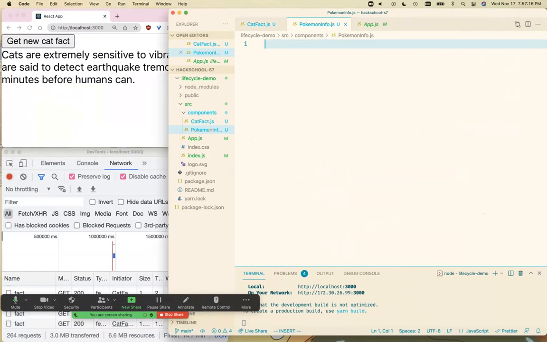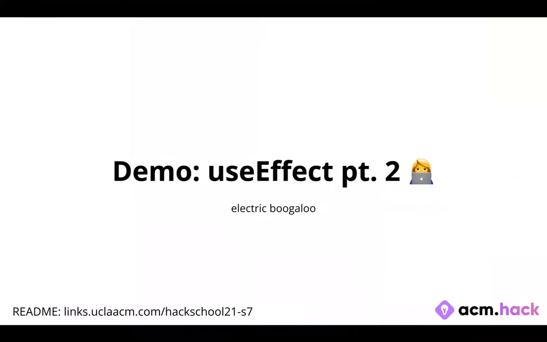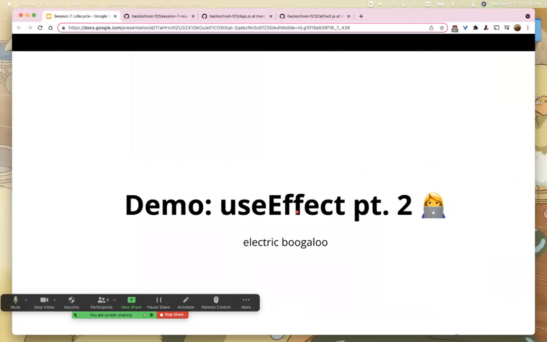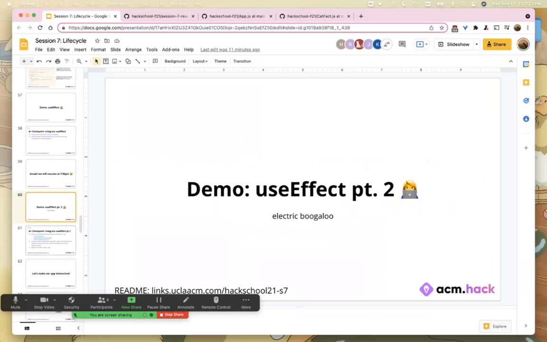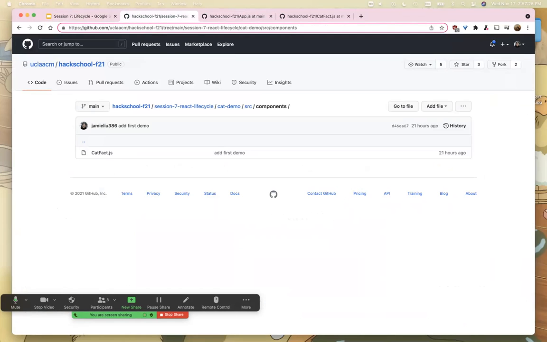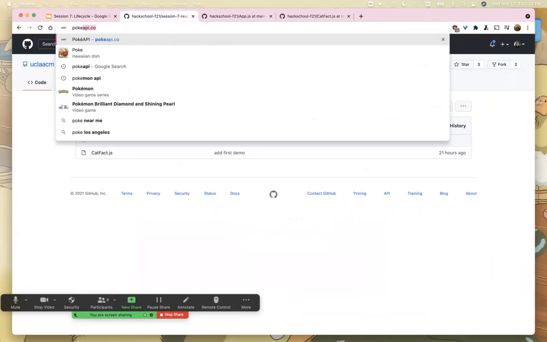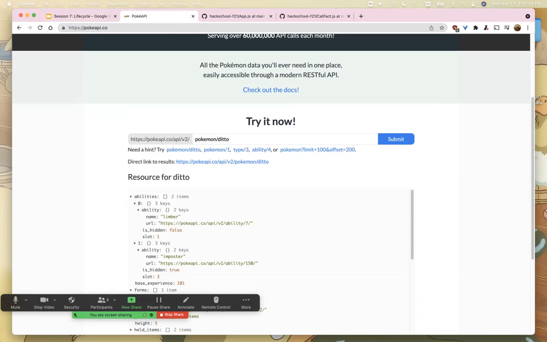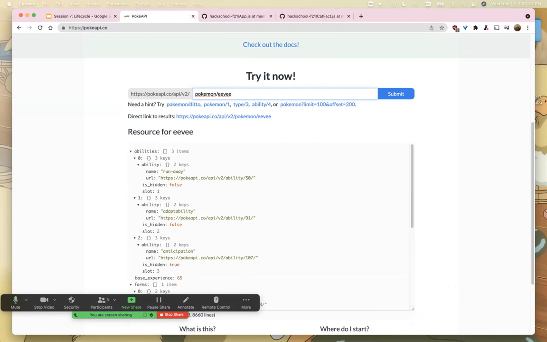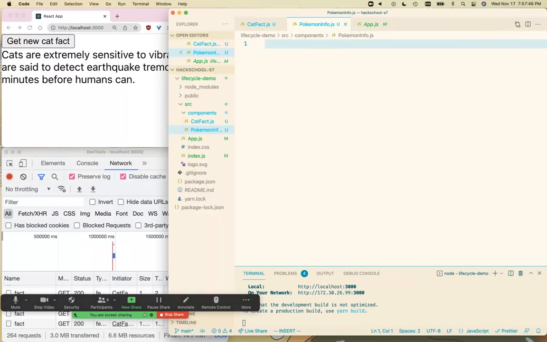Just to preface, I'm going to be using a new API that we haven't looked at yet. Let me see if I have a slide. Okay, I don't. But essentially, I'm going to be using this Pokemon API. The reason for this is that you can specify different things as the input and get different data based on what you input. So this is the API I'm using. Let's just get started.